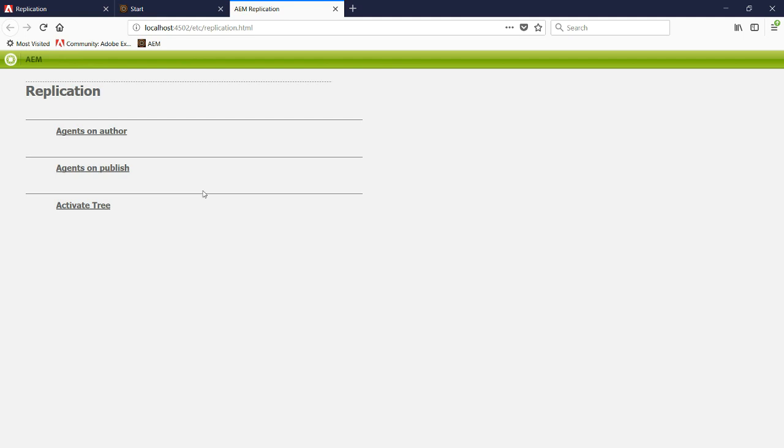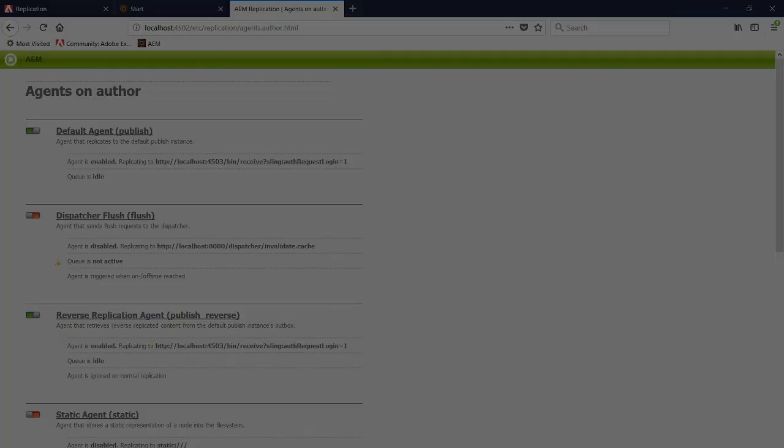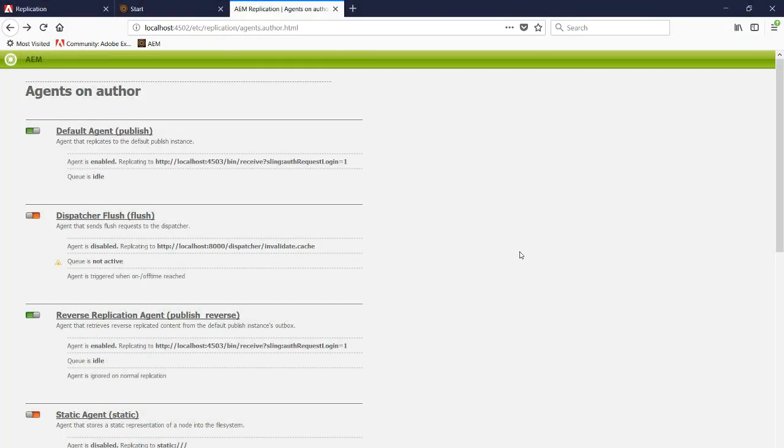This represents the replication agents located on your author instance. So click on this link, and now you get to see all the agents on the author instance. So let's click on the default agent. This is the agent that's responsible for replicating from author to publish. You can note that the description underneath this states that it's the agent that replicates to the default publish instance.